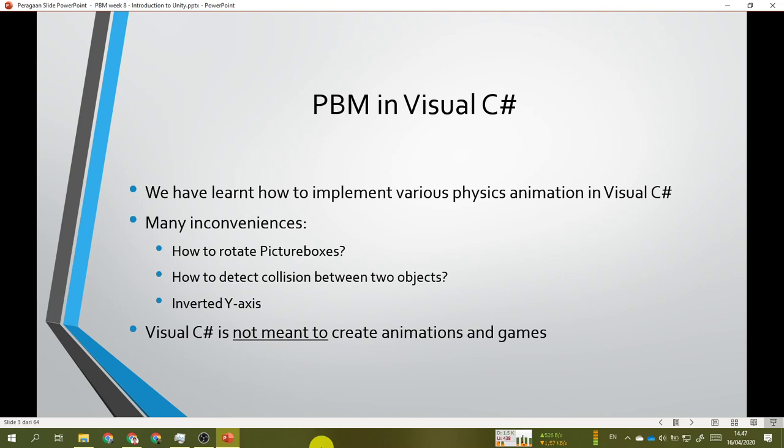We have also implemented the animation for forces, Newton's force law, and also for momentum. If you have created your physics animation yourself in Visual C Sharp, then you will find we have many inconveniences here. For the first one, how to rotate picture boxes. We cannot actually rotate picture boxes without adding some complicated codes.